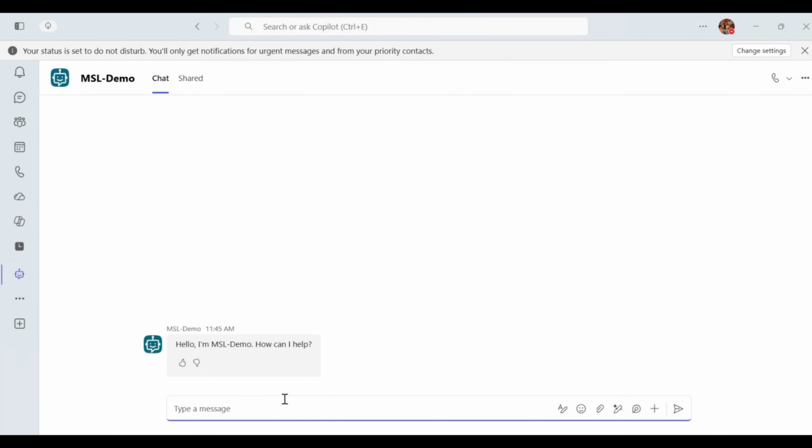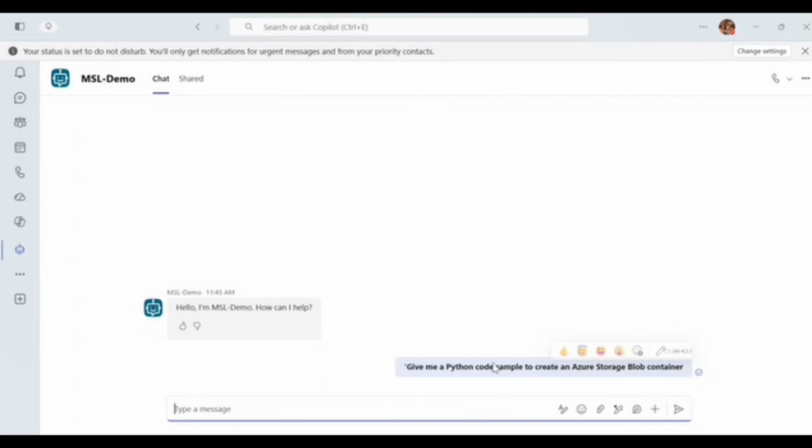So publishing makes the agent available for use across different Microsoft 365 platforms, such as Microsoft Teams, Microsoft 365 Copilot, and other supported channels. For this demo, I'll use the agent directly from Microsoft Teams. So once the agent is available in Teams, users can interact with it using natural language, just like chatting with one another. For example, I'll ask the question like, give me the Python code sample to create an Azure Storage Blob container.